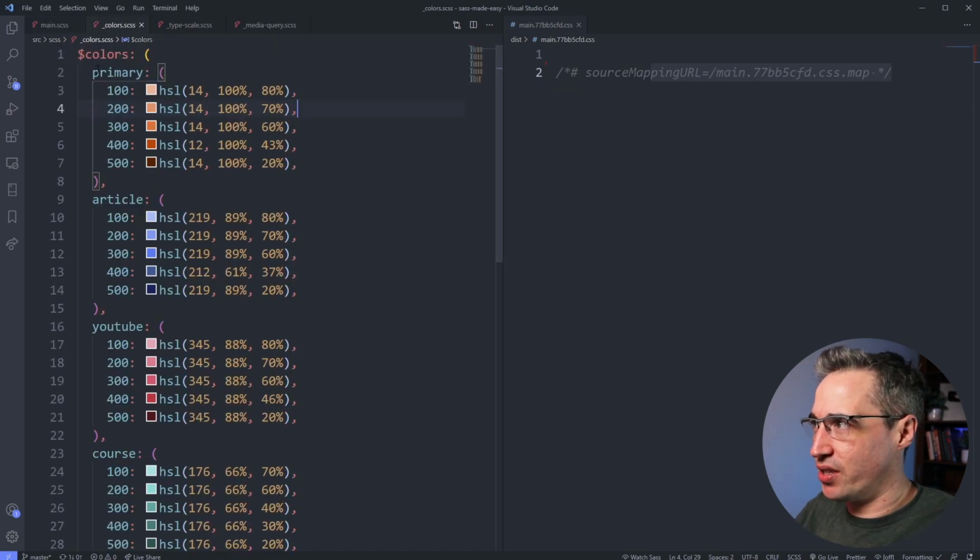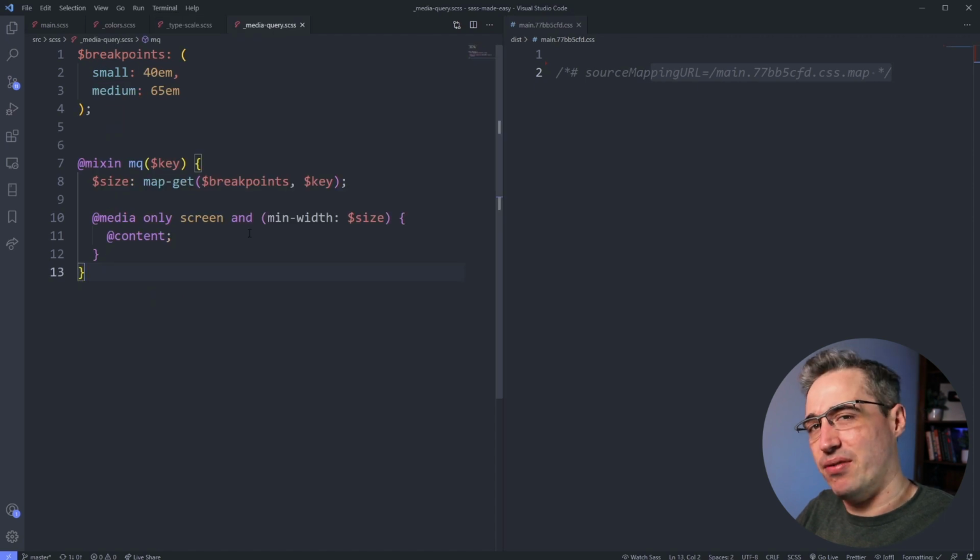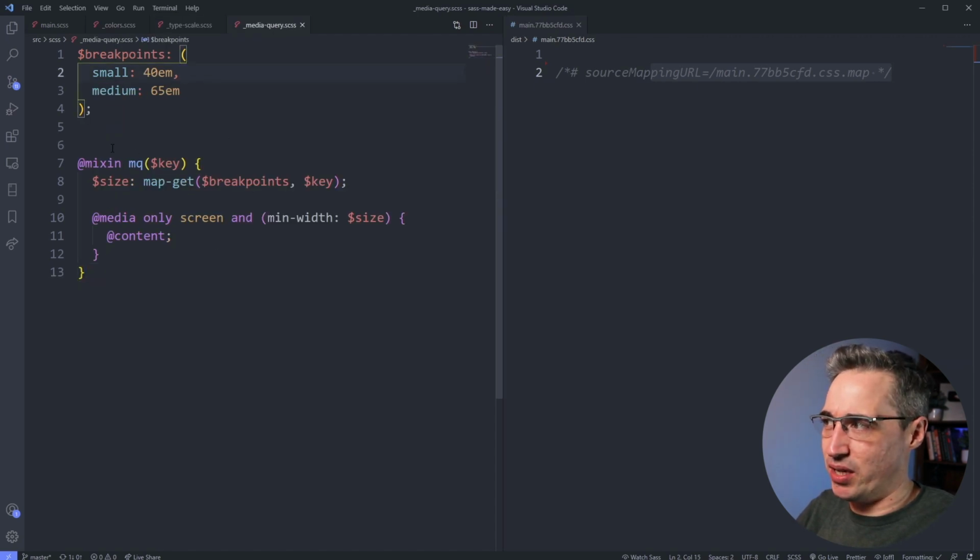But I do have a few partials here. I have my colors that are all here in a map. I have my type scale that is going to be set up that we're going to look at too. And I have some media query stuff here. This would normally be in two different files as well. This would be in my mixins. This would be in my breakpoints.